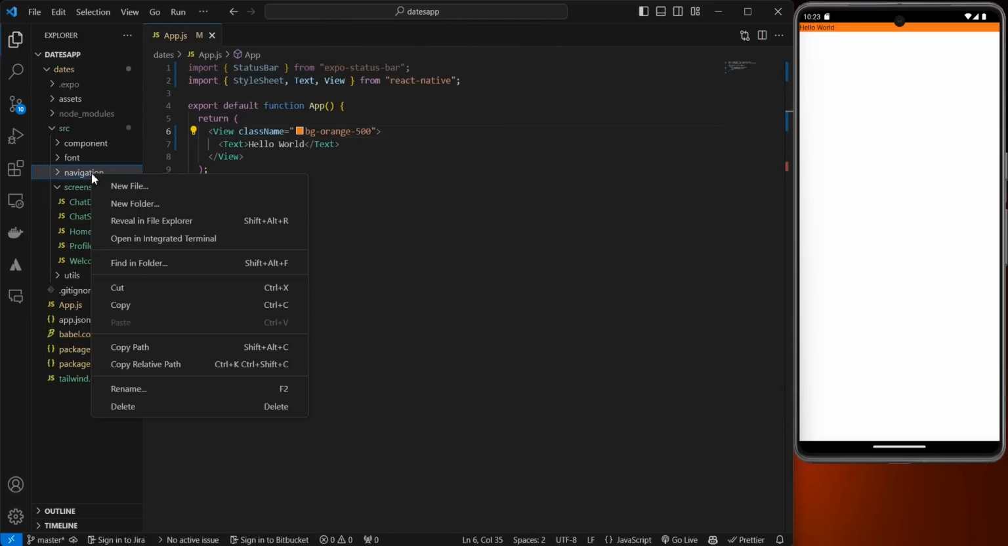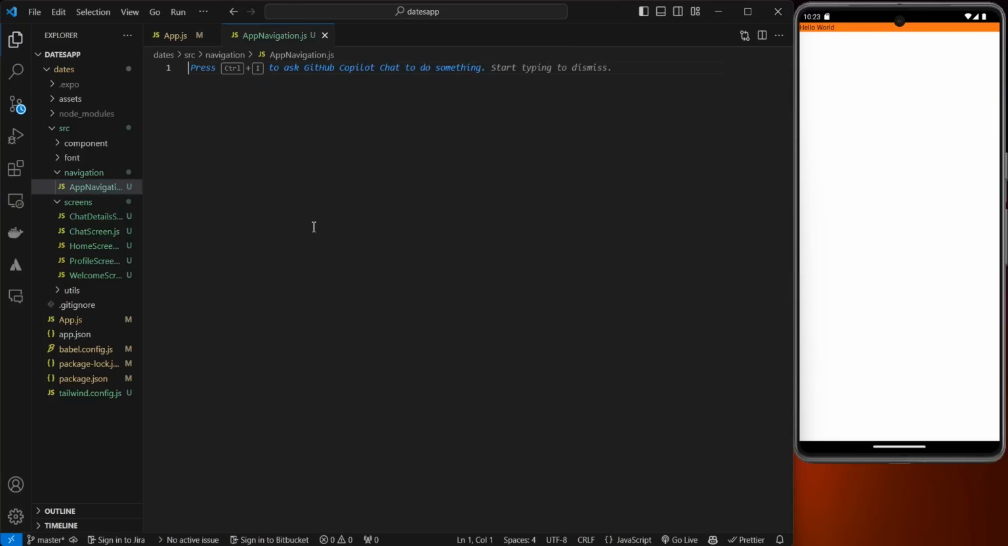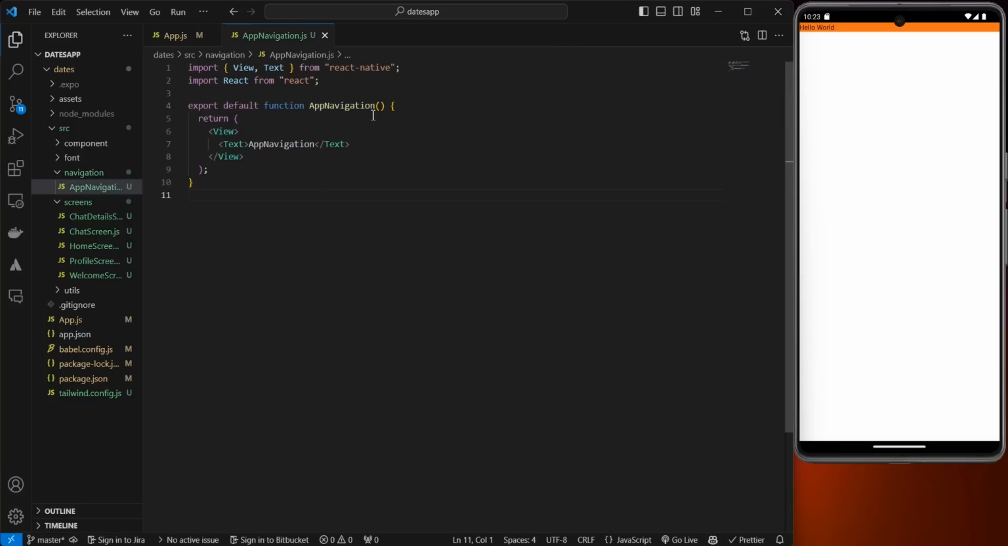And inside of my navigation, I'm going to create a file instead called app navigation.js. And inside of this, I'm going to say React Native functional component as well. And this is going to be called app navigation. This file, I'm going to import it inside app.js.